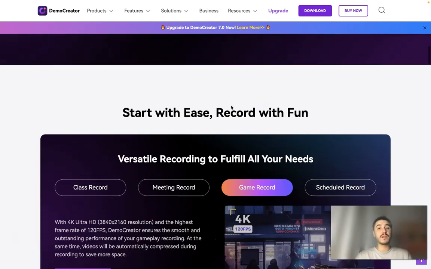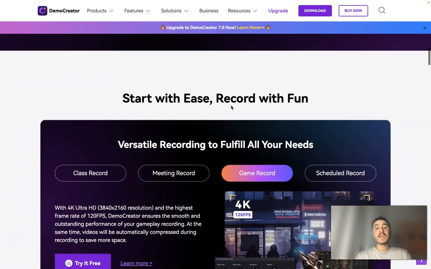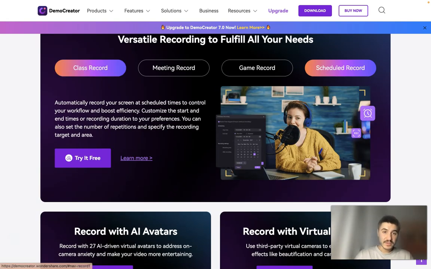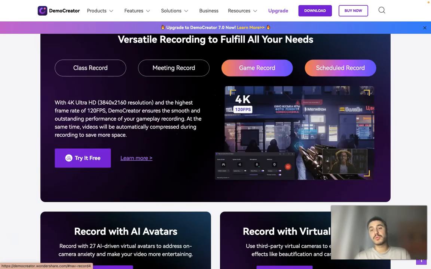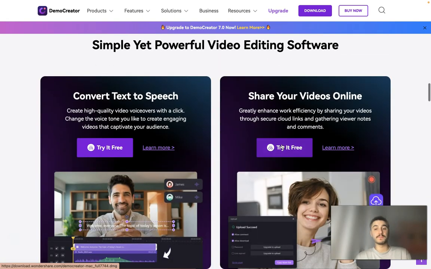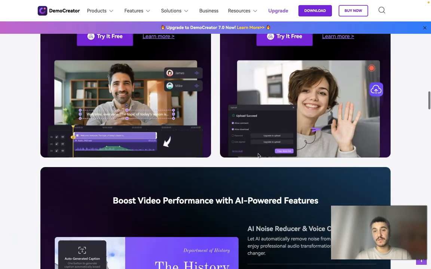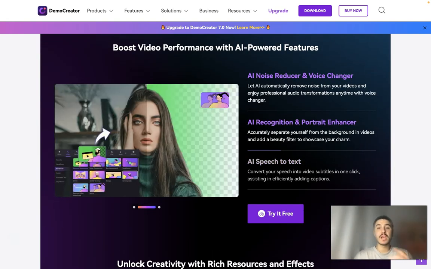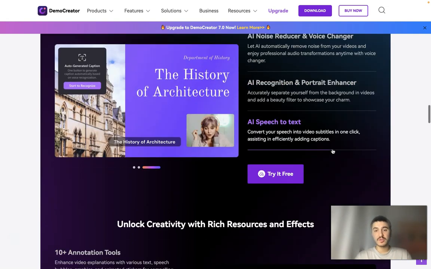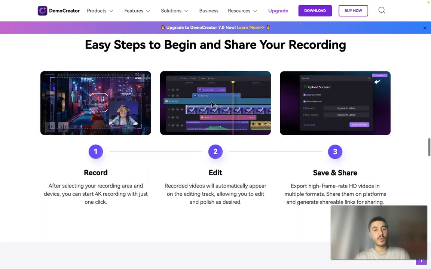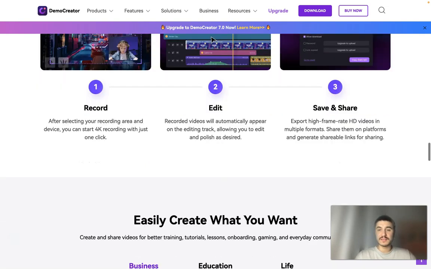Edit your recorded videos instantly and with ease. Start with ease, record with fun. Class record, meeting record, game record, and schedule record. You can use avatars and a virtual camera, convert text to speech, share your videos online, and boost video performance with AI-powered features: noise reduction and voice changer, AI recognition and portrait enhancer, and AI speech to text. So first you record, then you edit, save, and share.